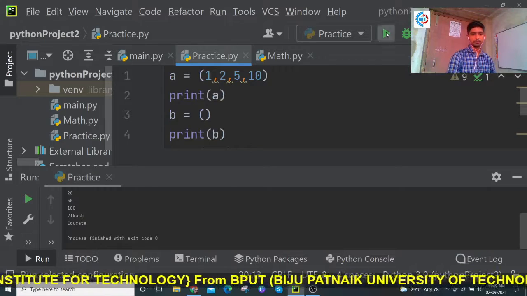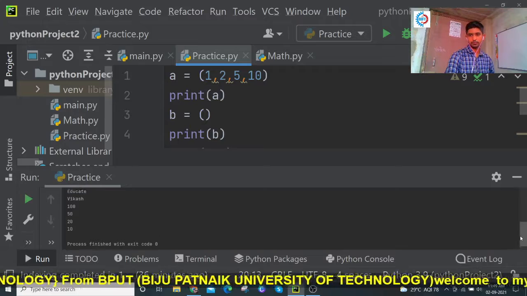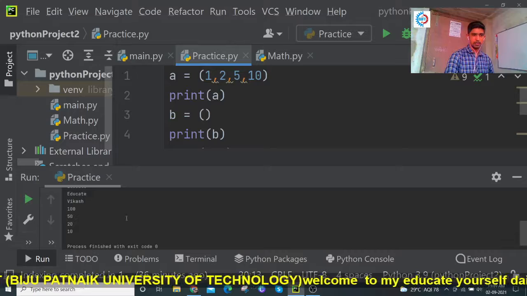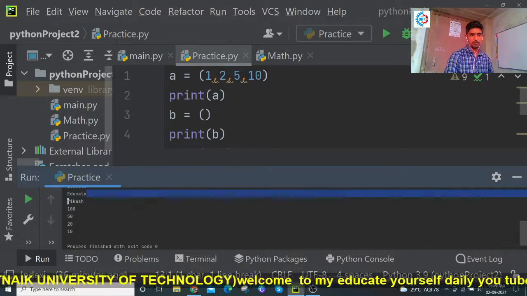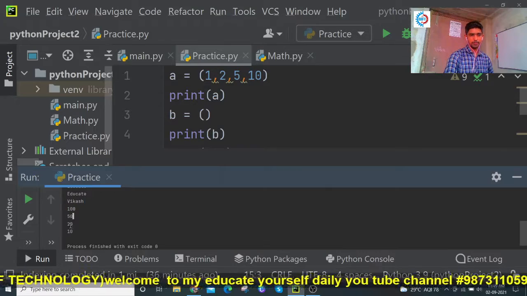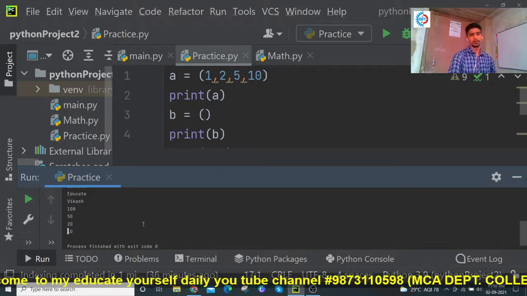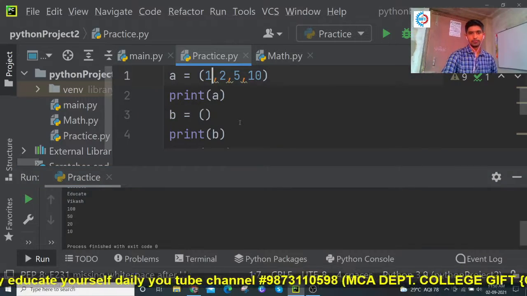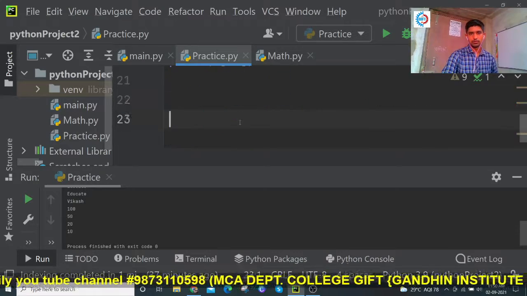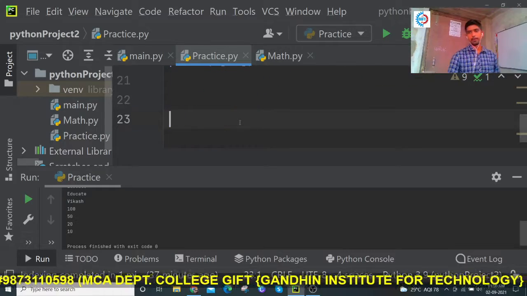Let me run this program and you can see here, the last element is first, Educate second last, third last 100, fourth last 50, fifth last 20 and the sixth last 10. Okay, so this is about the tuple data type in Python.